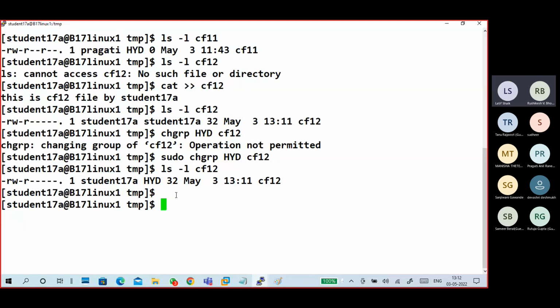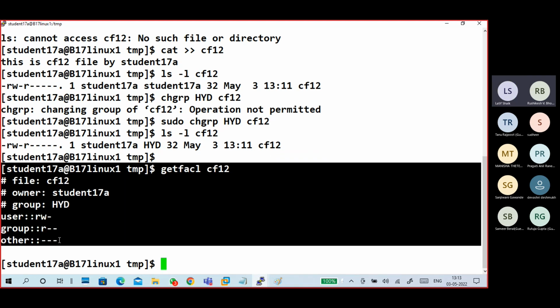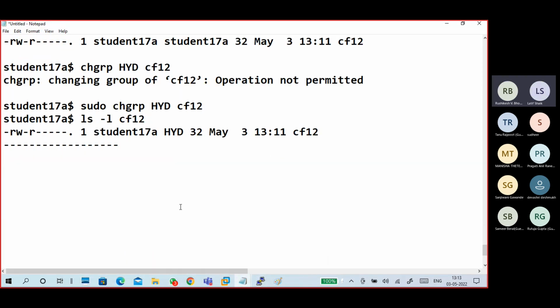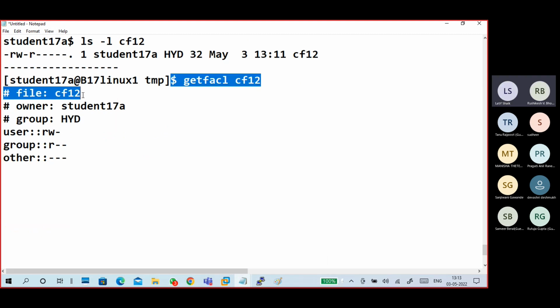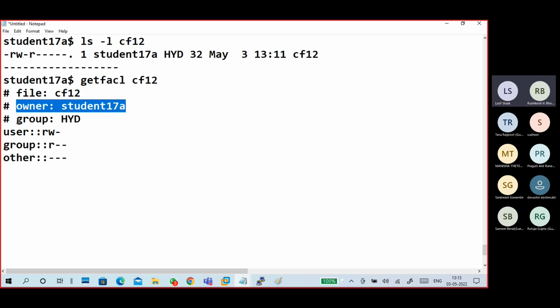So as per our plan, Pragati, right? getfacl cf12. First of all, look at this. Read the output. What is getfacl? File name, owner, group, user. The user is getting read and write permission by default, and the group read permission. So that is getfacl.